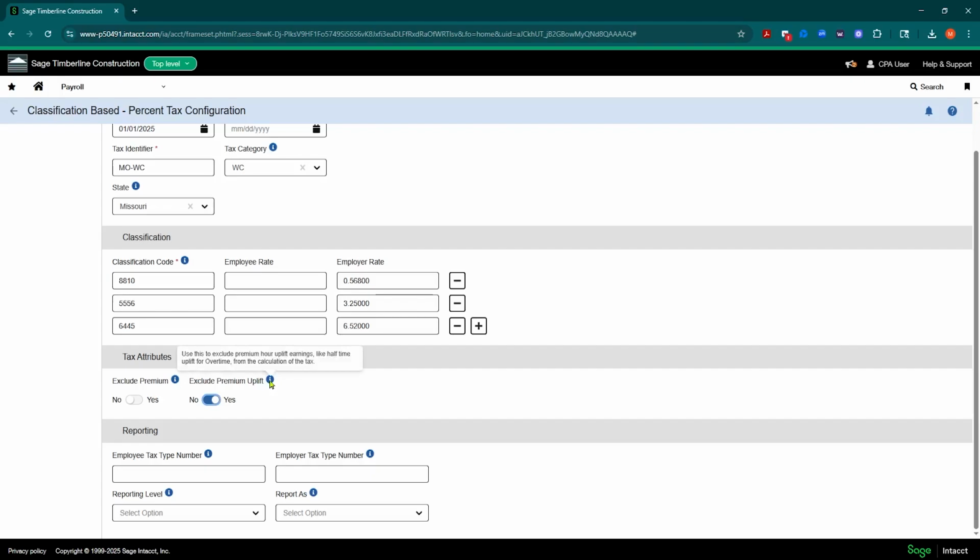And it'll tell you here on the little question mark. If it's just based on regular pay and no overtime is factored at all, then you want to select yes on this one. That's going to not include overtime pay, the whole portion of it, just regular pay. Like I said, most common is set up with exclude no for premium and yes for the uplift.